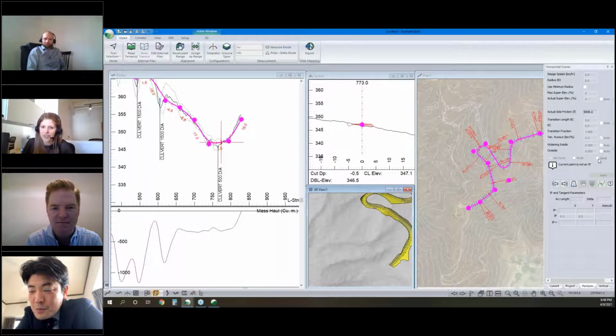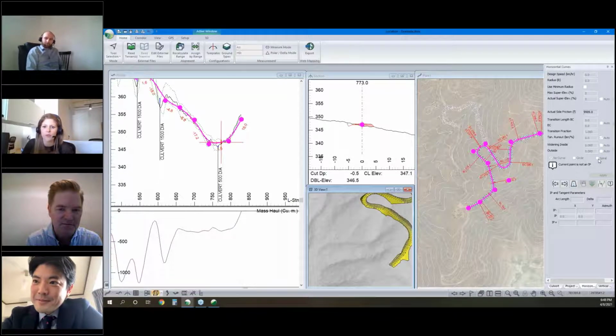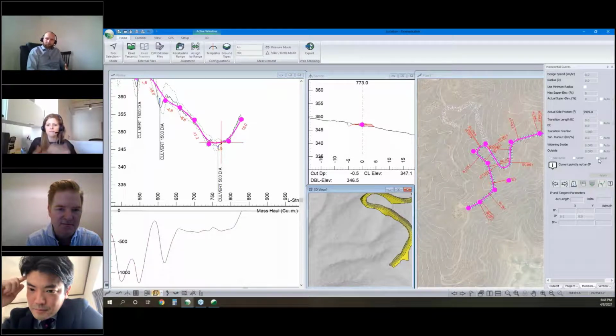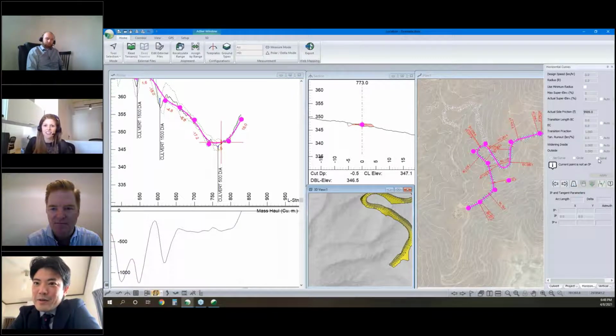Cool. This one is for Tepe. How does AW3D process satellite imagery to avoid vegetation? Yeah, that's essentially the question. I think it's quite technically detailed. So we use our algorithm.